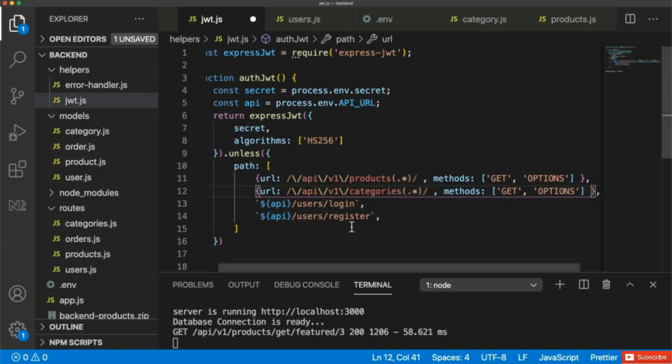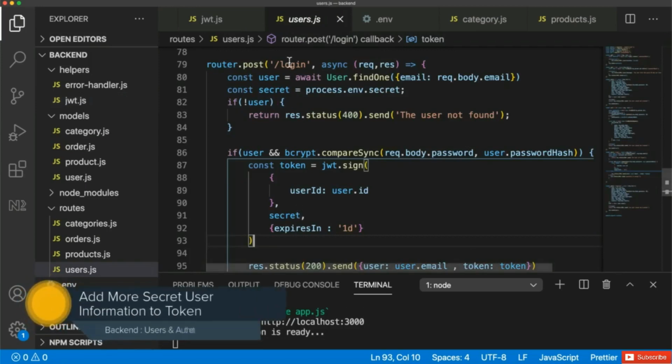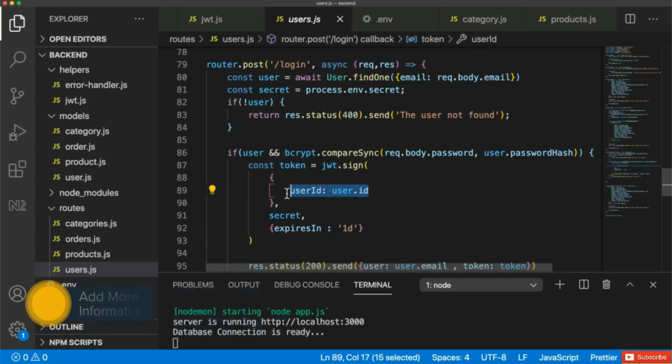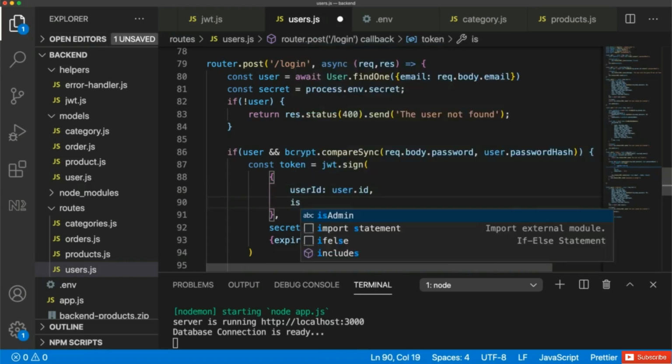So in the future, when I add more APIs, we need to add some exclusions here always in this path array. We saw before when we had a login that we can specify some data inside the response or inside the token. In this case, I can also pass some secret data which I want to come only with the token. So if the user doesn't have this information in the token, I will not allow him to do something.